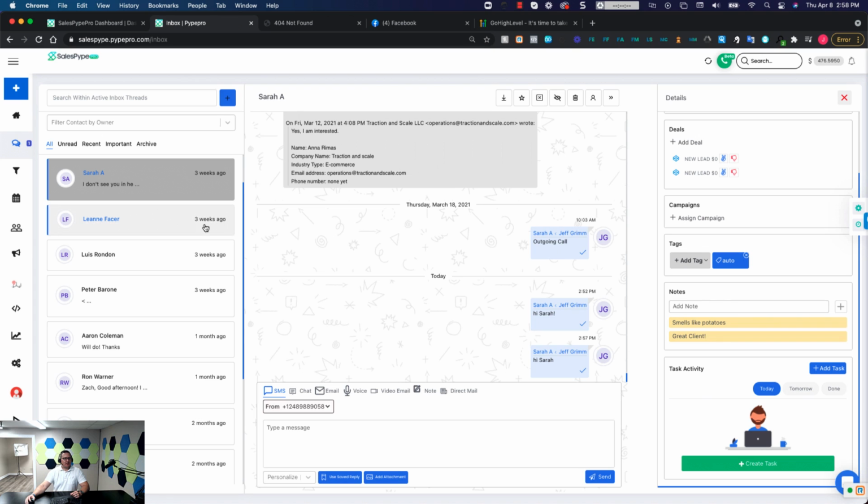Like a typical email provider, you're going to see over here on the sidebar any messages that are coming in, the contact's name, and then a little snippet. So you're going to love this feature. It just makes it so much easier to organize your conversations.